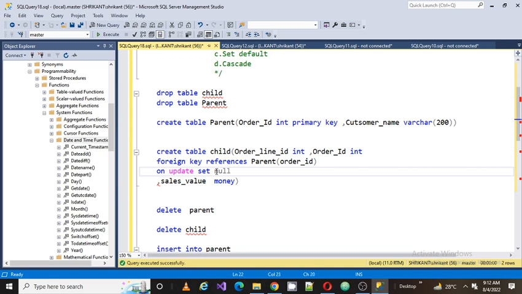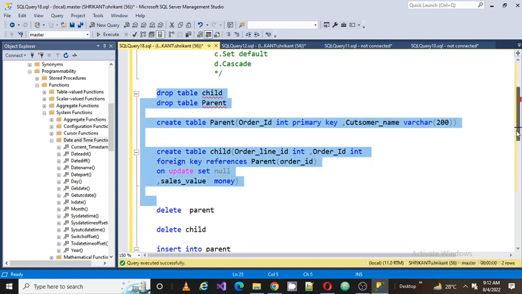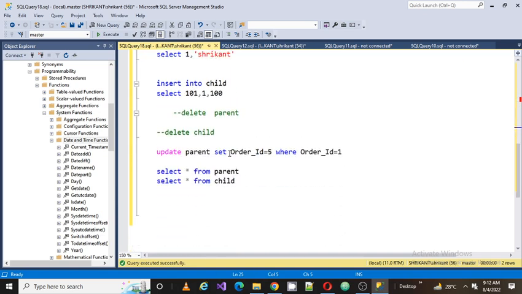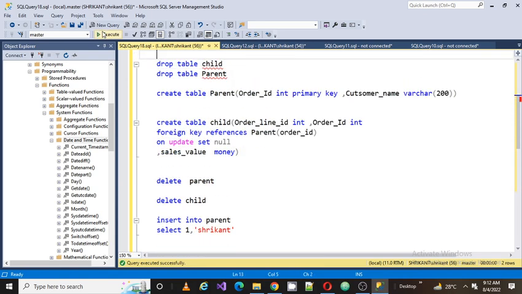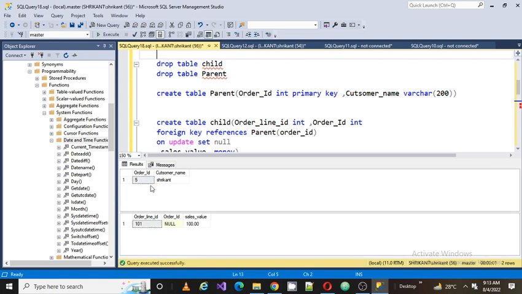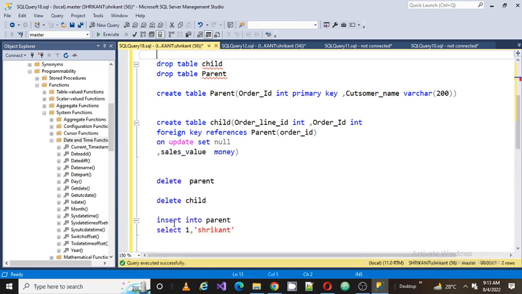Now I am going to change to set null. Now let's see what will happen. Same script I am running. I think I don't need to run the script again and again. Just see what will happen when we change the cascading operation to set null. Okay, let's run the script. See, previously the value was 1, and I updated value 1 to 5, and the reference has been changed, made to null. This is the demonstration for the set null.